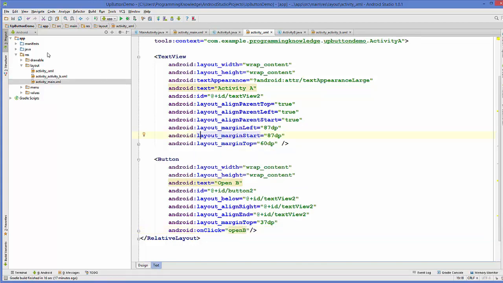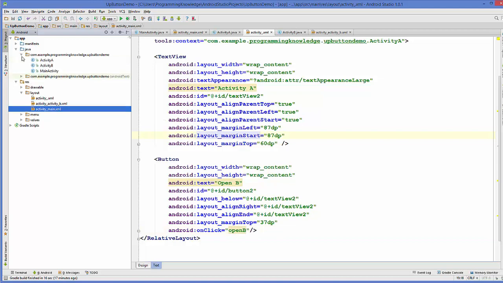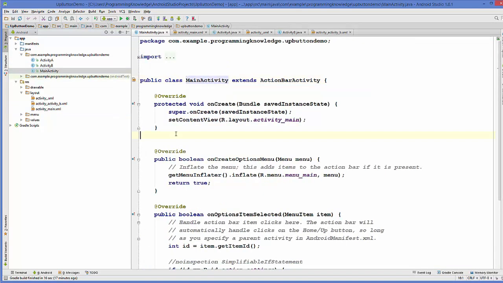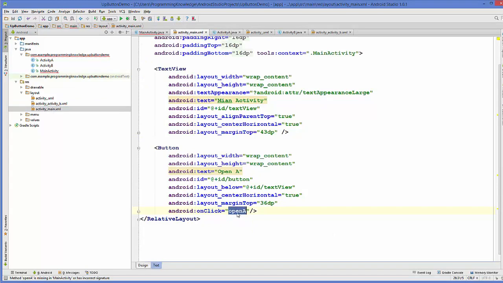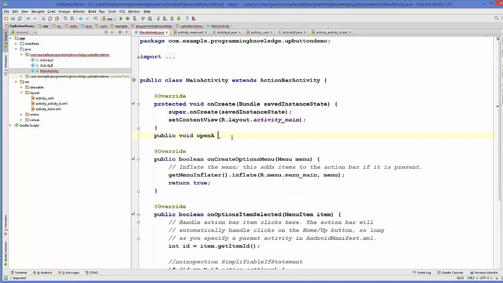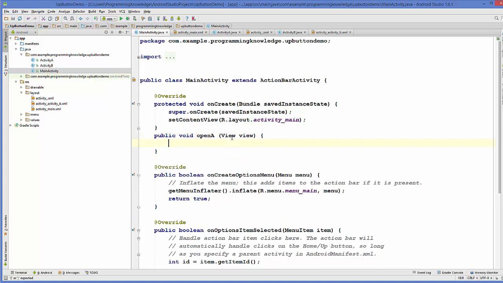Now let's go to our MainActivity.java file, and in here we are going to create a method which will be a public method, and we are going to return nothing from it, and we will name it as openA, as we have done in the XML file. Okay, the same name as this one. And as an argument, we are going to pass this View class, and inside this we just want to create an intent which can open activity A.